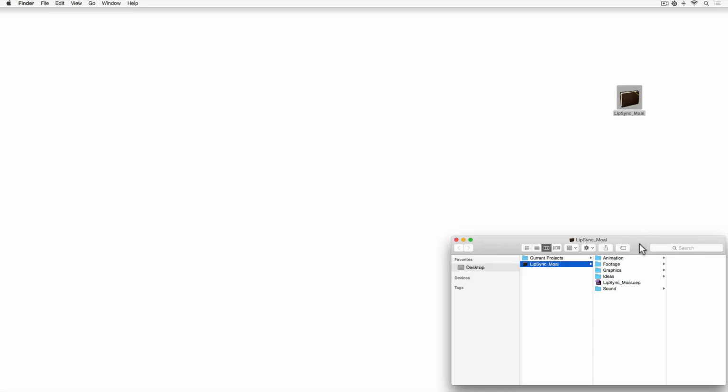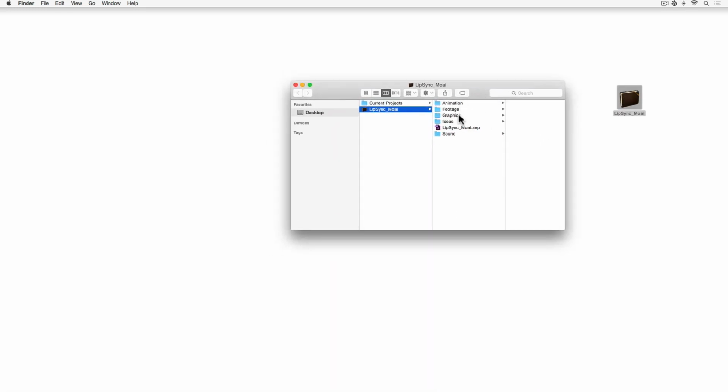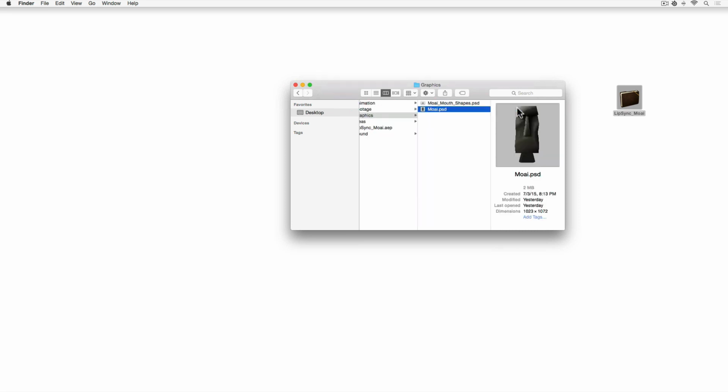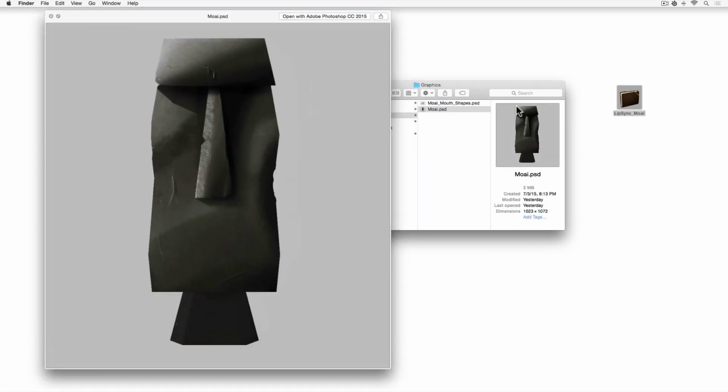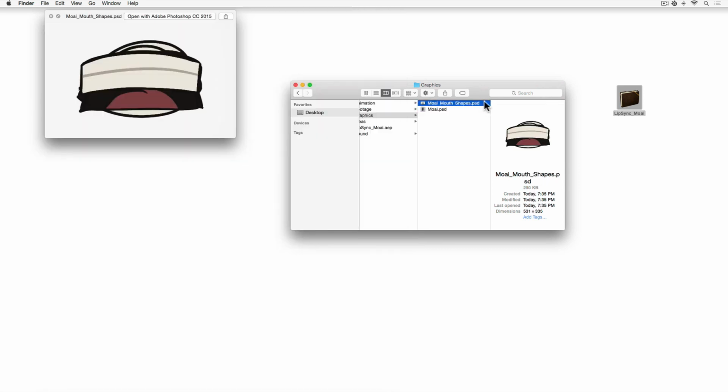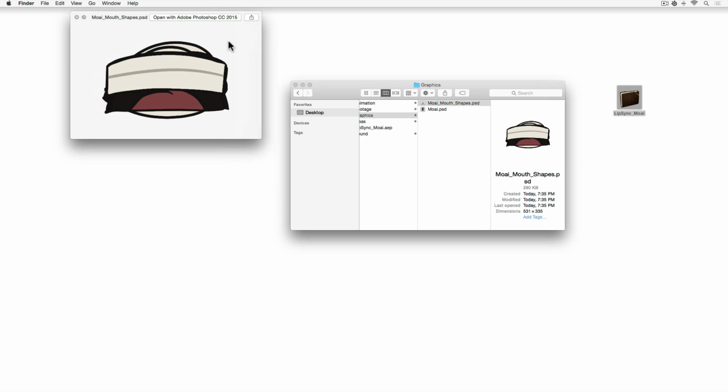I have a folder organizing all my files. Inside of my graphics folder, I've been saving my Photoshop files. So just make sure you're organized. I have two Photoshop files that I'd like to show you. First one is the Moai head. The second one is all the mouths that we drew. So I have two Photoshop files. I'm going to drop them into Animate Studio.